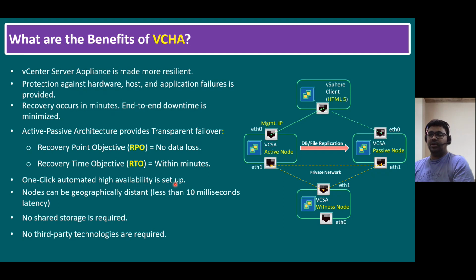Yes, the setup is very simple. Log into the vSphere client and enable VCHA. And nodes can be geographically distant. VMware even gives a facility where you can deploy the primary vCenter on site A, the secondary, meaning passive vCenter, on site B, and the witness node on site C. That option is also available, but the only condition is the geographical distance must be less than 10 milliseconds latency. And no shared storage is required, as we know, and no third-party technologies are required. It is within the default vCenter feature only. We don't need any external tools either.